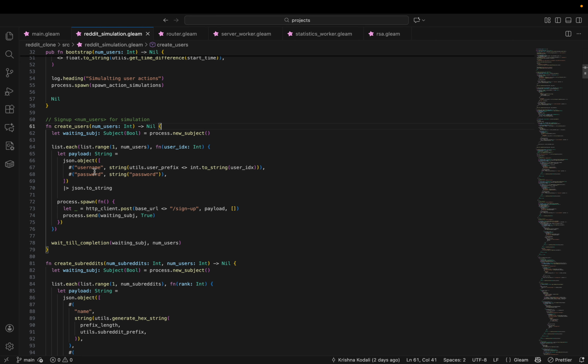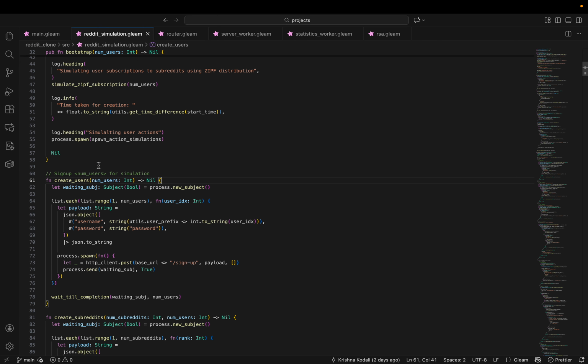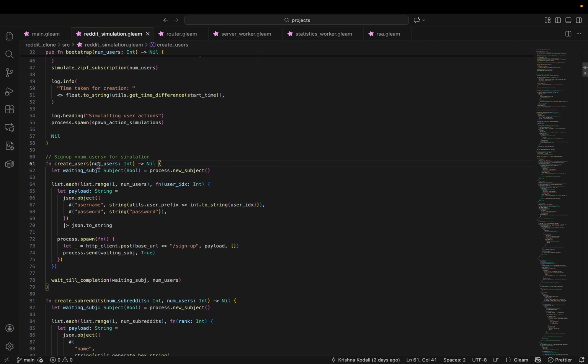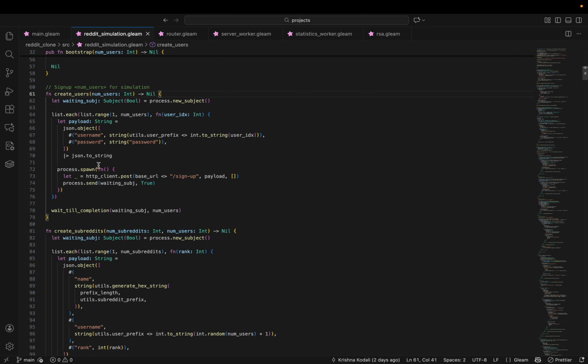The workflow goes like this: first you create the users, then you create a fixed number of subreddits. The subreddits are created in a way that you don't choke the system. Once that's done, users are randomly subscribed to subreddits based on rank. When you're creating the subreddits, you assign a rank to each of them, and users are subscribed based on that. This is assigned based on the Zipf distribution.